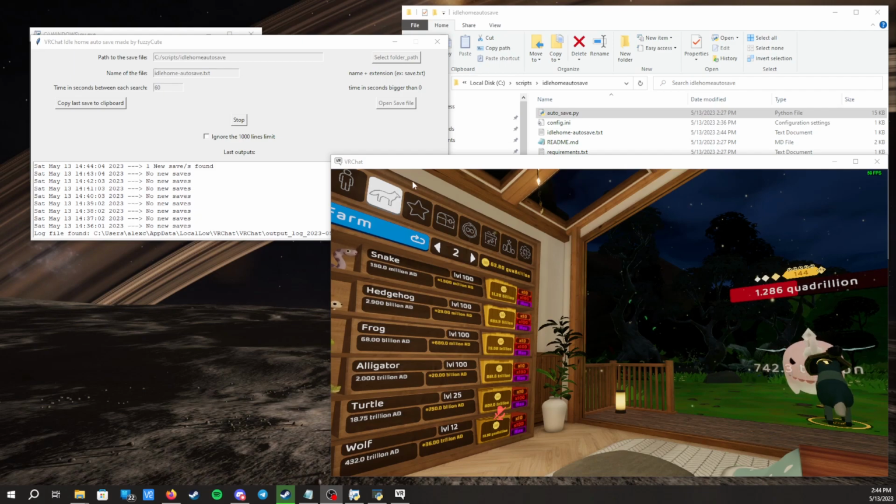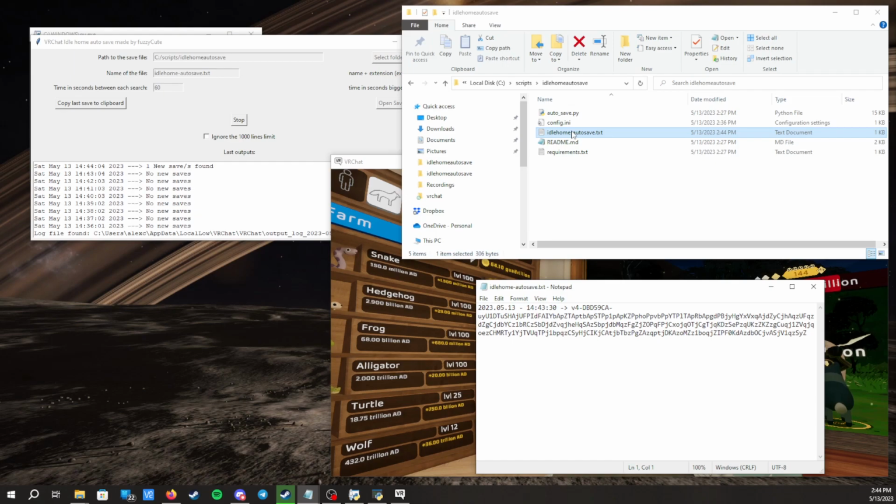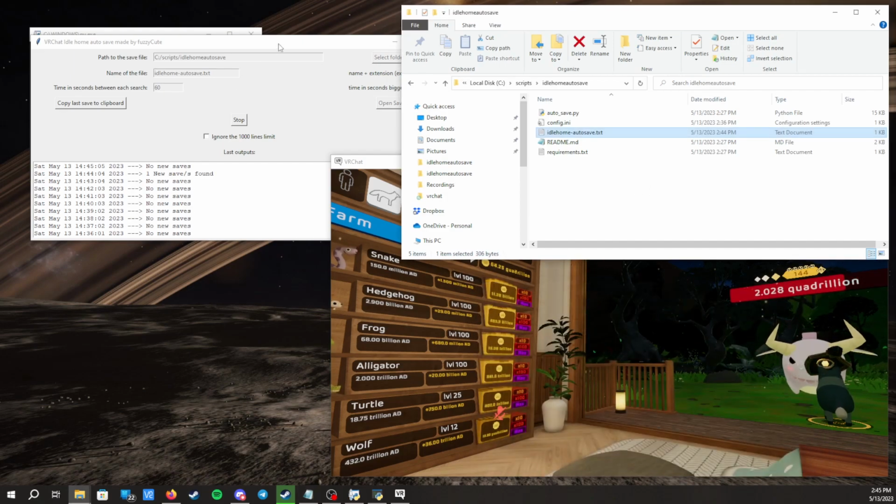And now we've reached a point where it's actually logged an autosave. You can see there's a message that says 1 new saves found. So what we can do is open the idle home autosave text file, and you'll notice that it has the autosave string. From here on, you should be good to go.